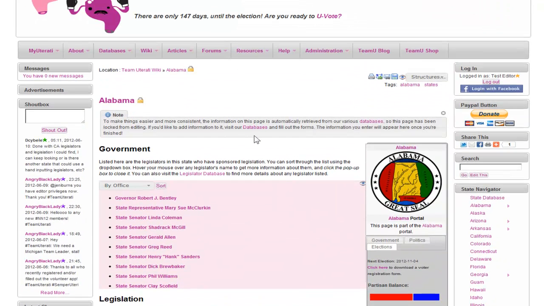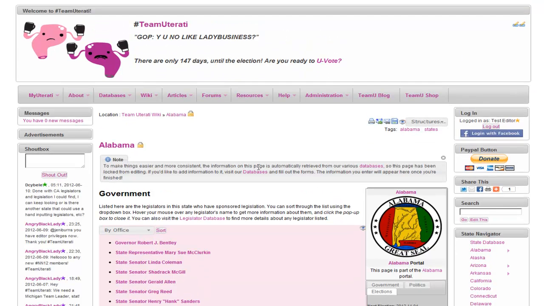So that's what each of the state wiki entries looks like. In the next tutorial, we're going to go over the databases where this information is pulled from. They're very easy to contribute to, very easy to edit, and I think you'll really enjoy learning how.